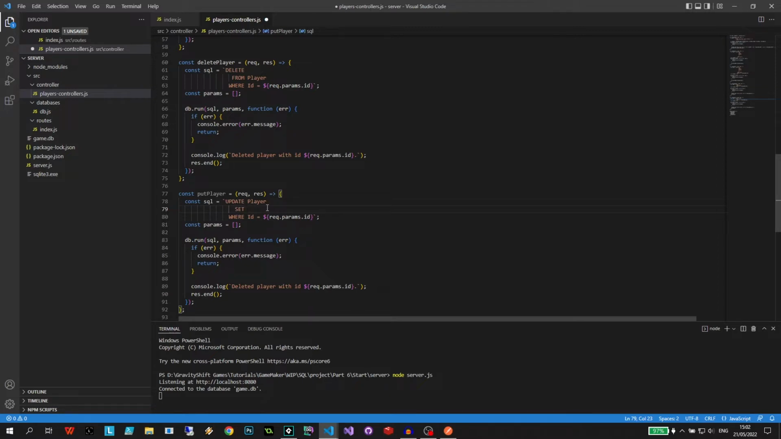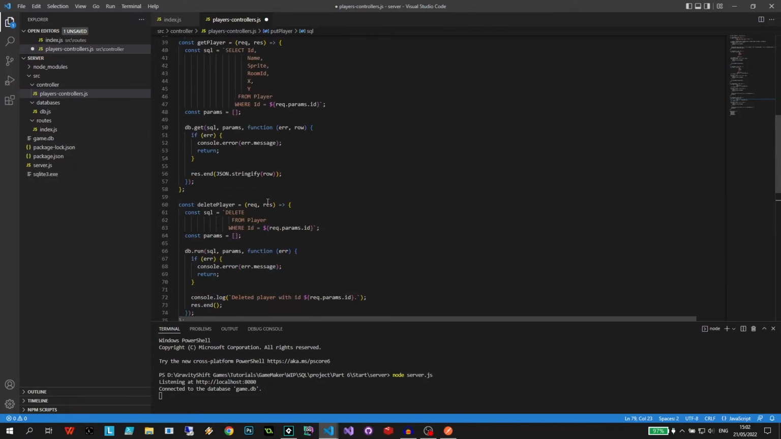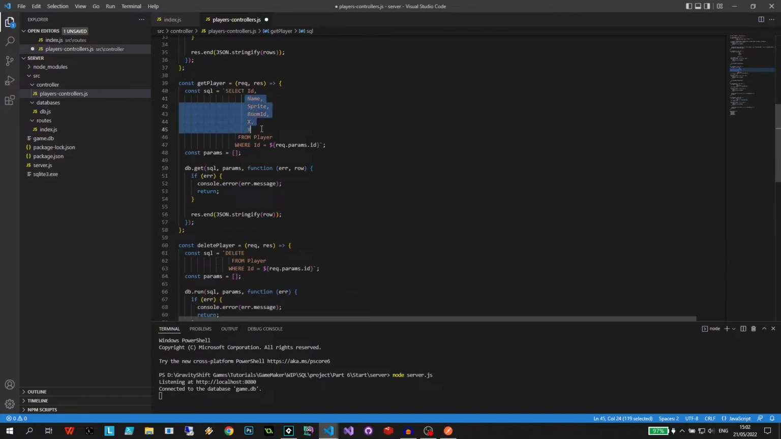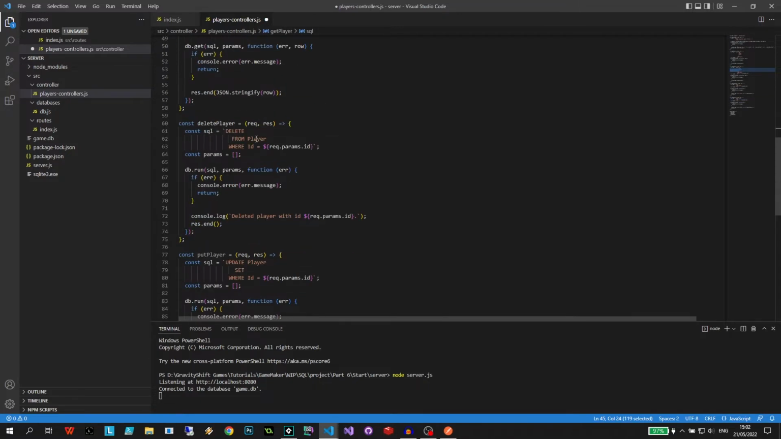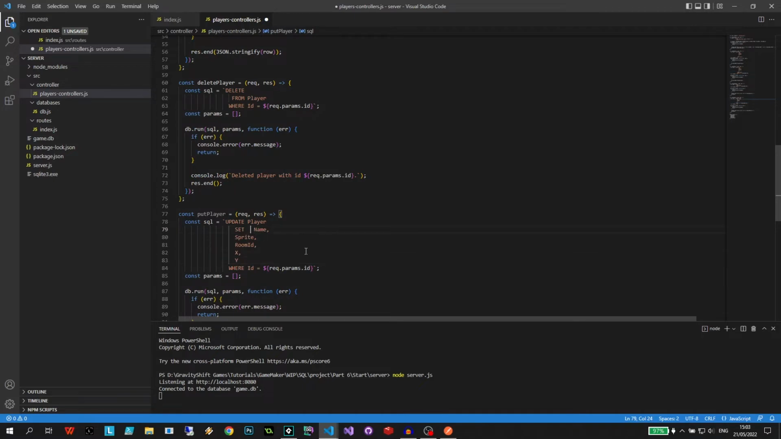Now, even though we're only changing the X and Y, maybe later we want to change the player name. We obviously want to change rooms at some point. So let's make sure that this put is complete. We can change every part of the player object, obviously except for the ID. We'll use the ID, the identifier, to make that change, find the correct row in that table. So here I'm going to go and steal all of these guys, name, sprite, room ID, X and Y. Let's copy that. Let's put it over here.